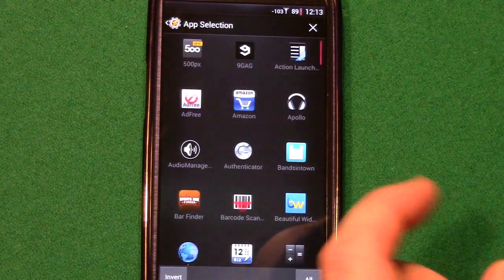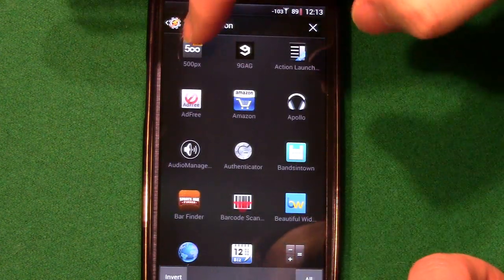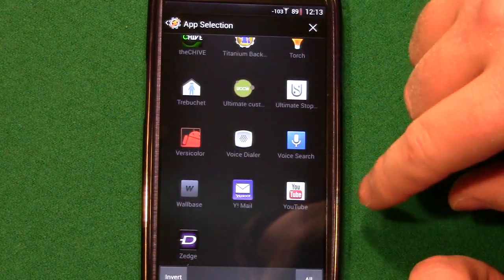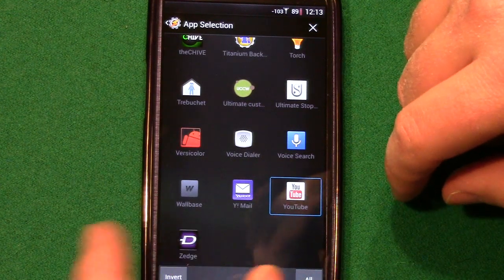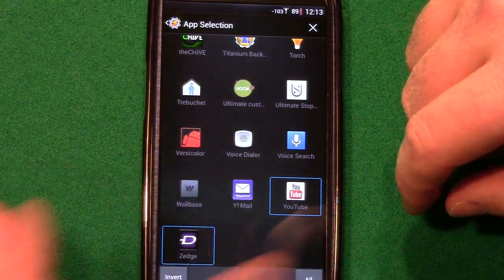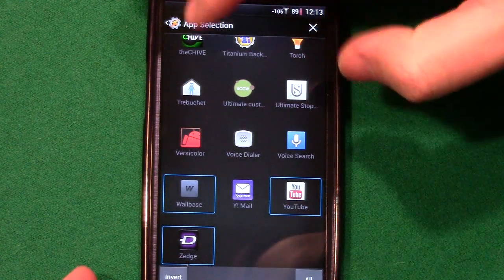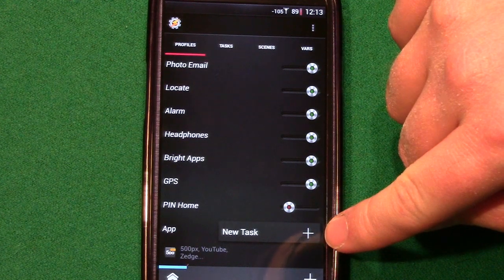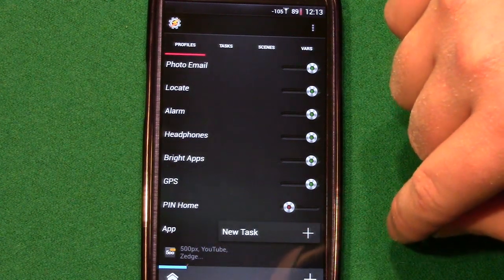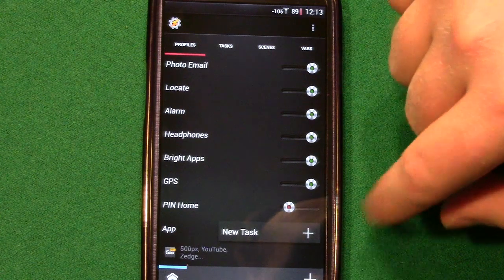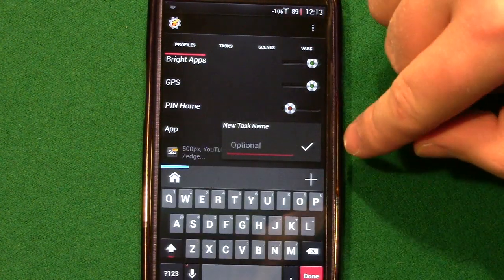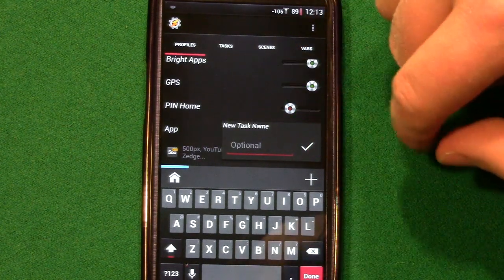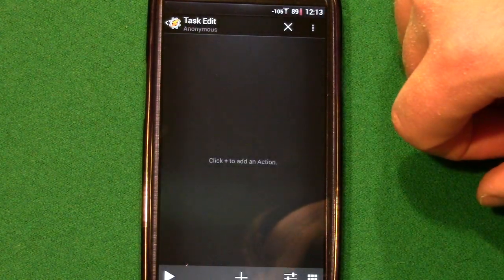But for this one, I'll also do application, and I'll just go ahead and select a few apps here. It's pulled up my whole laundry list, but I'll select a few, and I'll go ahead and click this up here. Now you get this prompt, a new task. So basically what I said is the context is if any of those 4 apps are opened, I want a task to happen. You can name them if you want to. I prefer not to name them, actually. So I'm going to go ahead and do that.